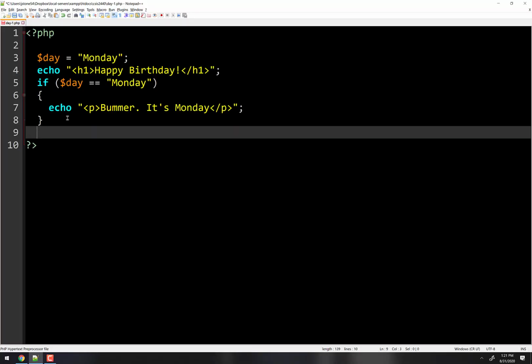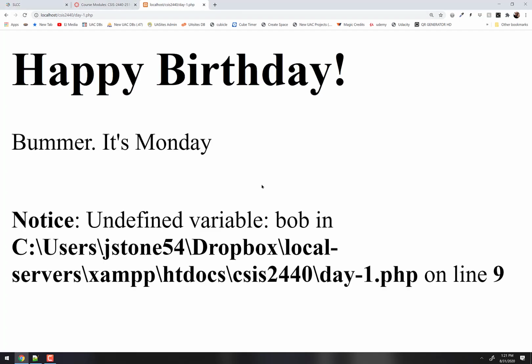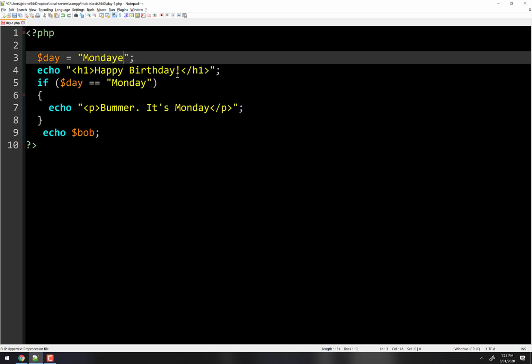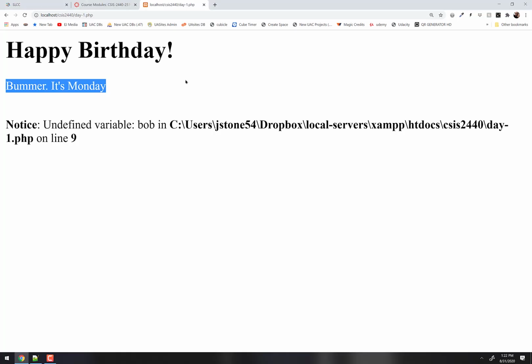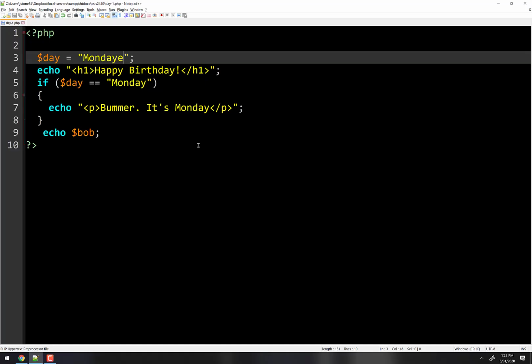So the question is, if I decided to say echo Bob, and Bob doesn't exist as a variable, what is the default value of Bob? Let's run this and see what happens, okay? So let's get over here and refresh the page. And we get the error right there that I was expecting. But before we look at the error, notice this. It did say bummer, it's Monday because today's Monday. And let's just change this to something that's not Monday and refresh it. And that goes away. Simple if statement, nothing we haven't seen before.